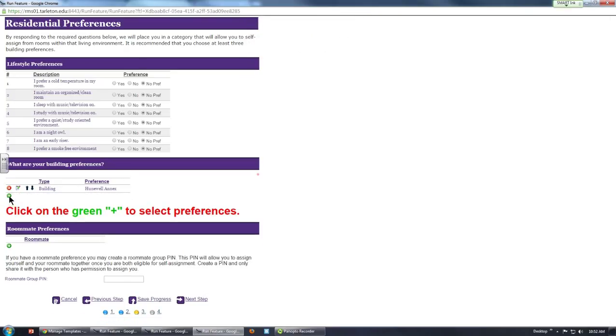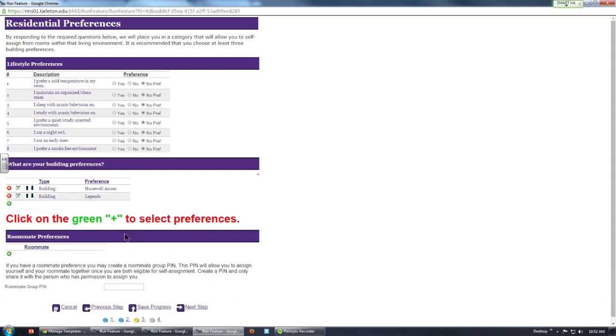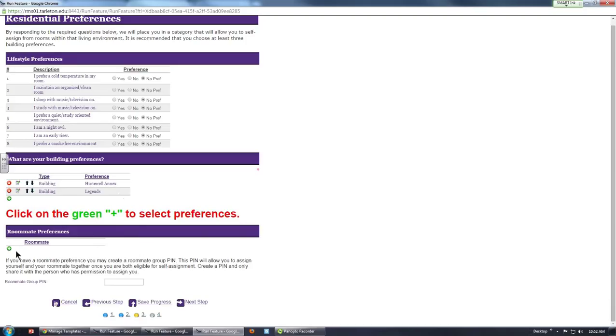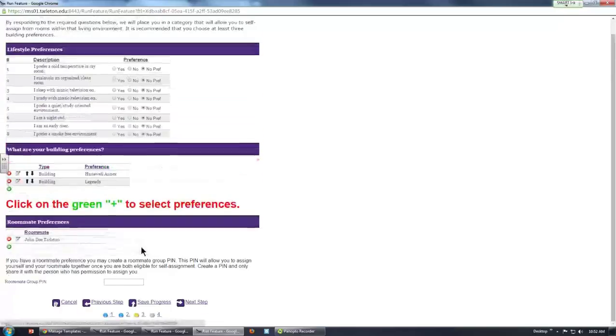To add a preference, simply click the green arrow and search for the building of your choice. When you have found your preference, hit Select. The next section is where you can add a roommate preference. If you already have someone in mind, you can simply type in their name or their university ID. Click Search, and when you find the right person, hit Select.